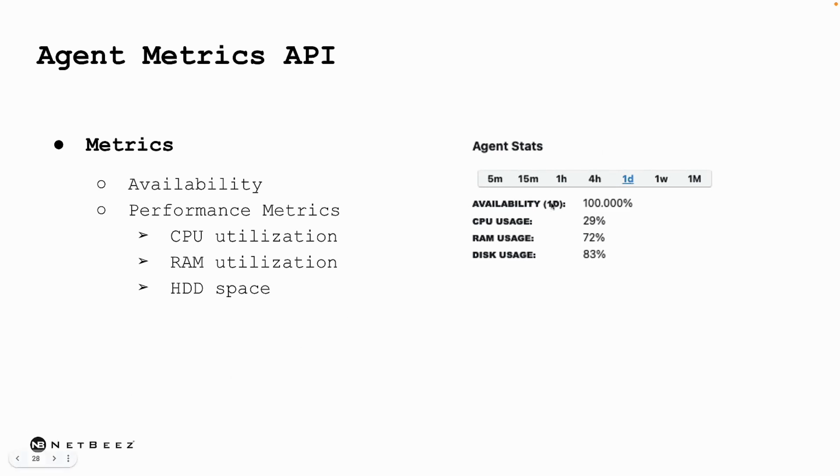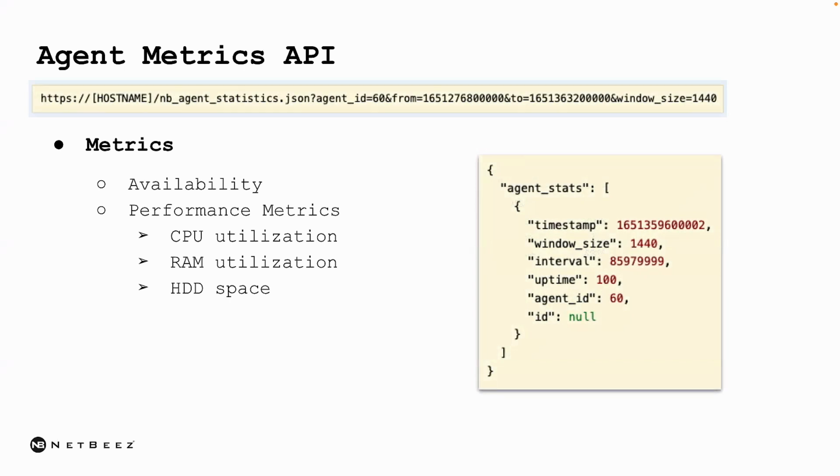Another piece of information on the agent side available from the dashboard is the availability of the agent as well as the performance metrics. To get the availability, you can use a from and to timestamp with the NB Agent Statistics API, which will give you the interval and the uptime, based on the window size you chose. In this case, it's giving you the uptime of this agent over the last 24 hours.